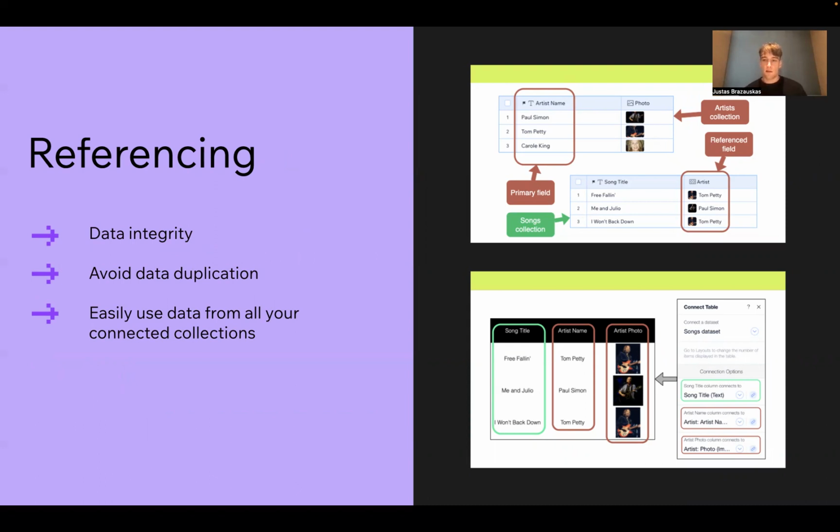So one particular area that I want to cover here is referencing and how to make use of references. To give a bit of context, I want to explain the concept itself. In the top right, you see a picture with two collections. The artist collection is the one on the top, and it's a very simple collection. We have a name and a picture, and on the bottom we have the songs collection. The songs collection has the song title, and it has the special artist field, which is a referenced field. And what does that mean?